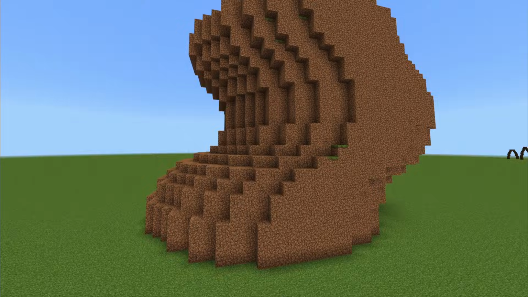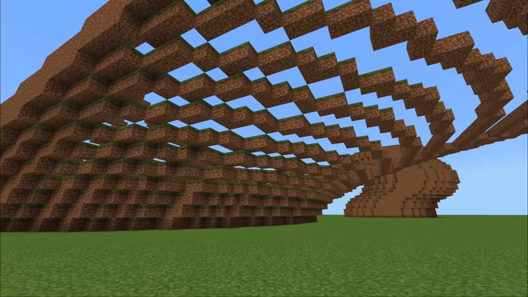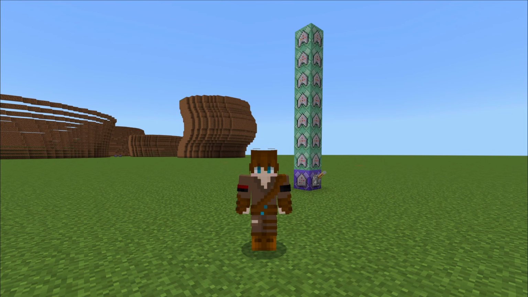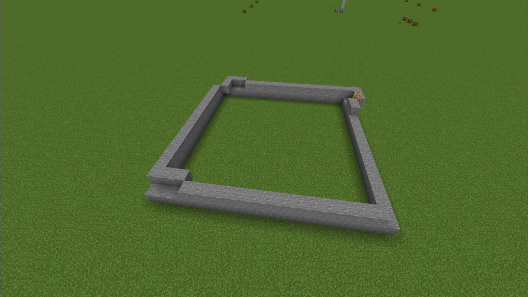But disregarding all these weird dirt structures that I was experimenting with, the first one that I'm gonna get into is this 7 command block tower behind me that's gonna create a square out of stone, and then it's gonna slowly rotate it as we move up.